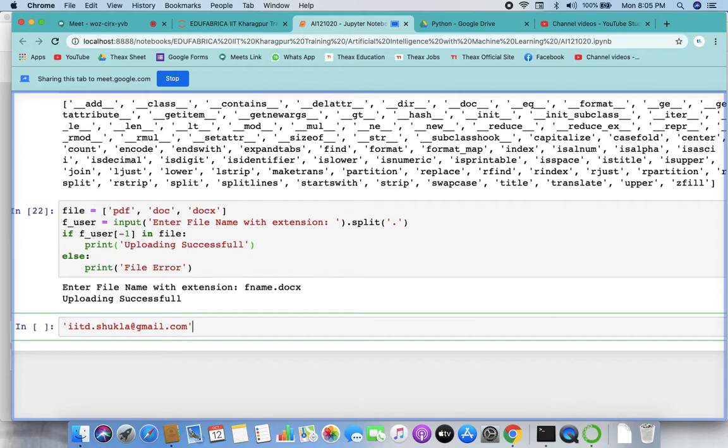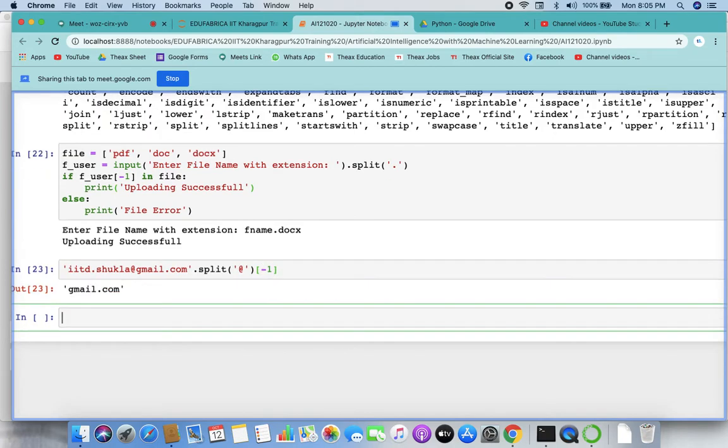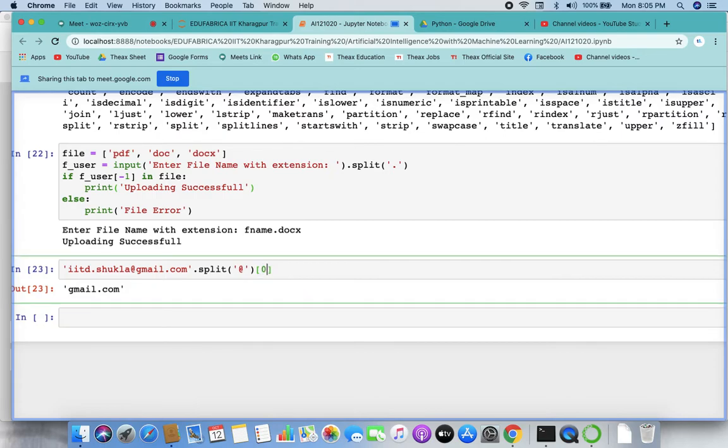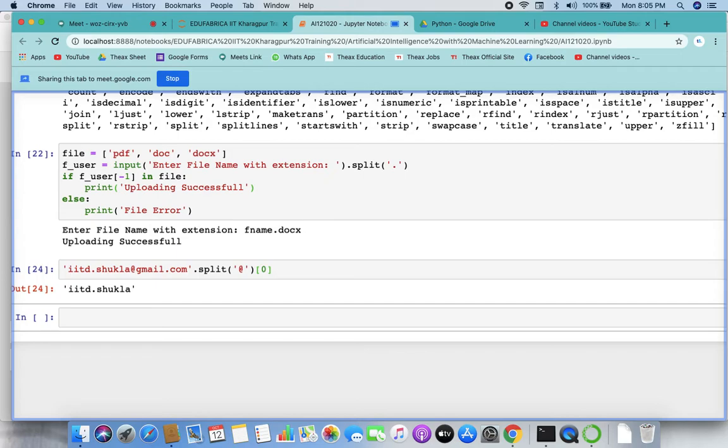How can you separate the username from this, or how can you separate which email domain belongs to this user? You can just split the terms by @, and if you want the user, you write 0, if you want the domain, you write -1, and you will get the results. So the domain is gmail.com, and then the username that belongs to this. Okay, it's easy. I think things are fine now, right?